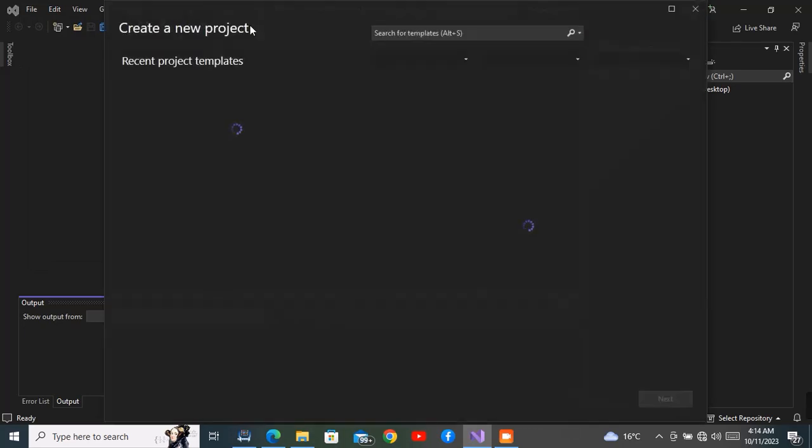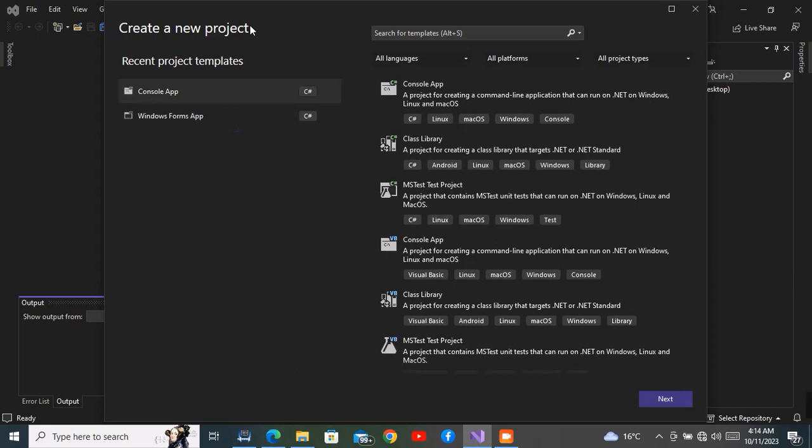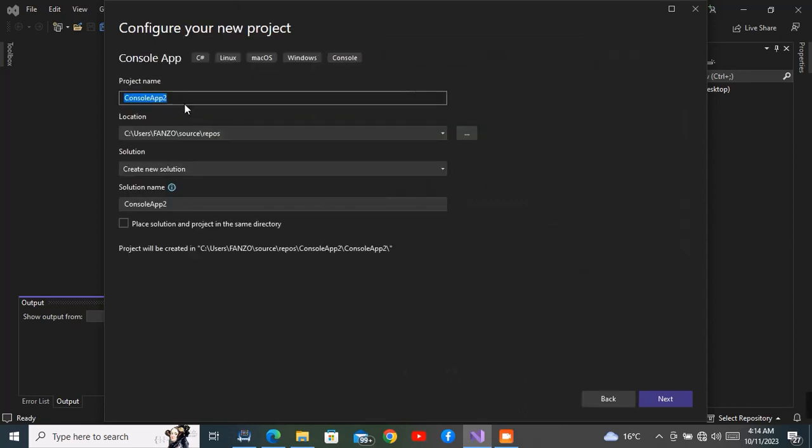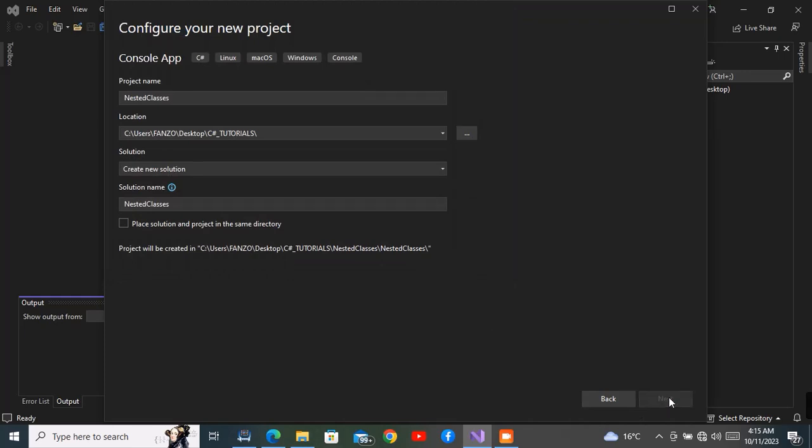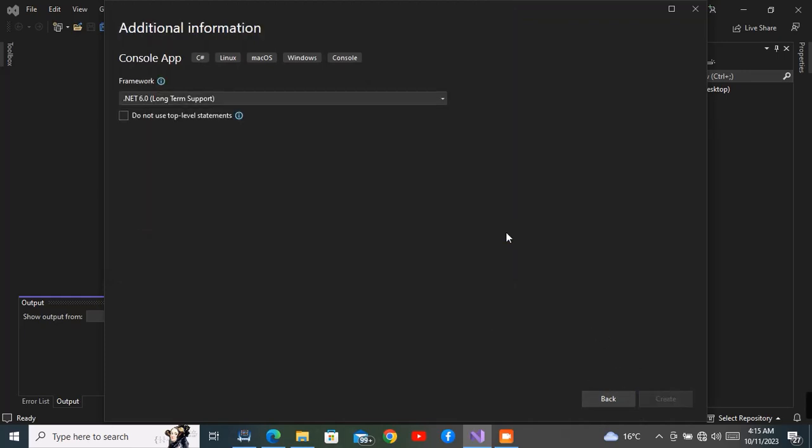So let me just come in here, and what I'm going to do is to just name this. It's going to be a console application. I'm going to call this nested classes, right? And then I'm going to save this not in the repository but on the desktop inside of this folder. Press next, and I'm going to create.